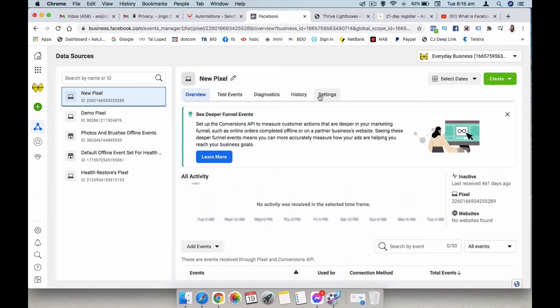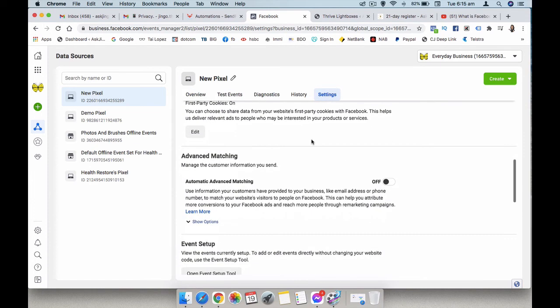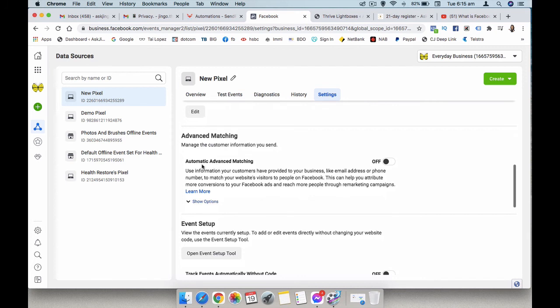And then, pupunta po kayo dito sa settings. And then, scroll down. And there you go. Ayan na po yung automatic advanced matching. Kailangan nyo pong i-toggle on yan. And, that's it. Ganun lang kadali.